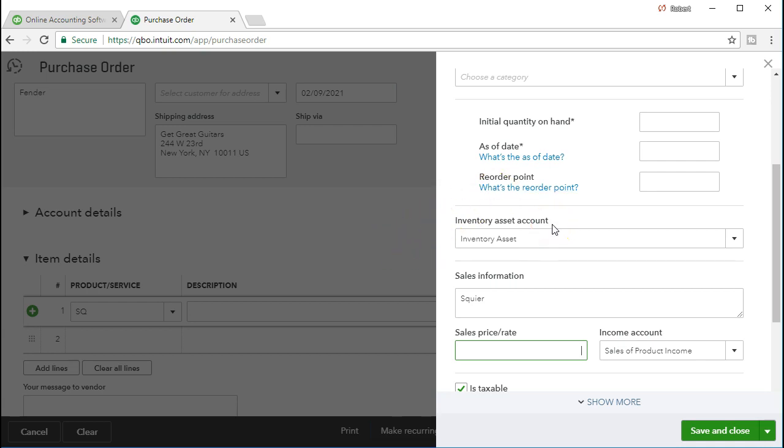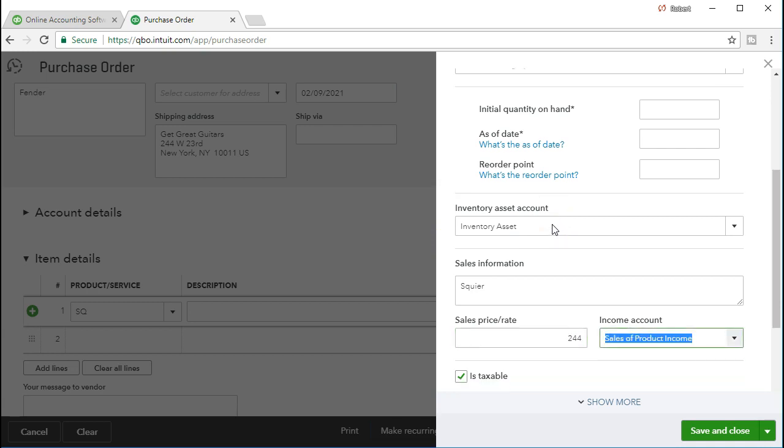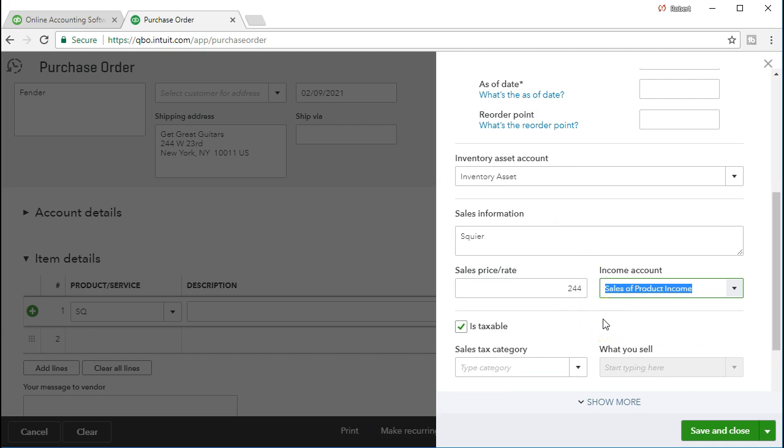Once we sell them, it's going to be for the larger amount of $244, and that's going to go to the income account of sales of product income. So that's going to be our revenue type account, or our income type of account. The account that will be recorded once we sell this item for $244 is going to increase revenue or income to that account, increasing net income.